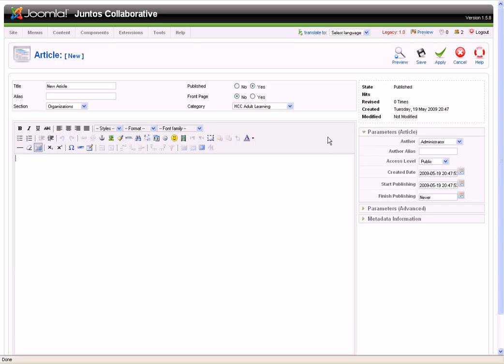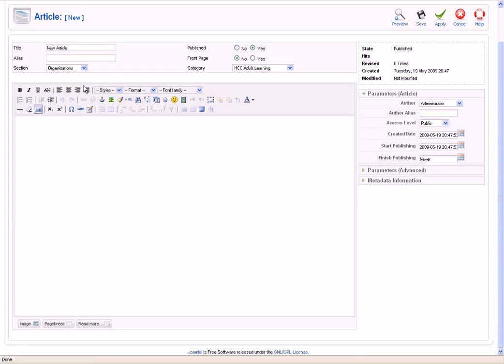And this works very much like a regular word processor. You have your bold, your italics, your underline, different formats and fonts that you can use, and you just want to treat it like it is a word processor, basically. So we're just going to enter the contents of the article right here. This is actually what's going to show up on the website. So let's say this is a brand new article.